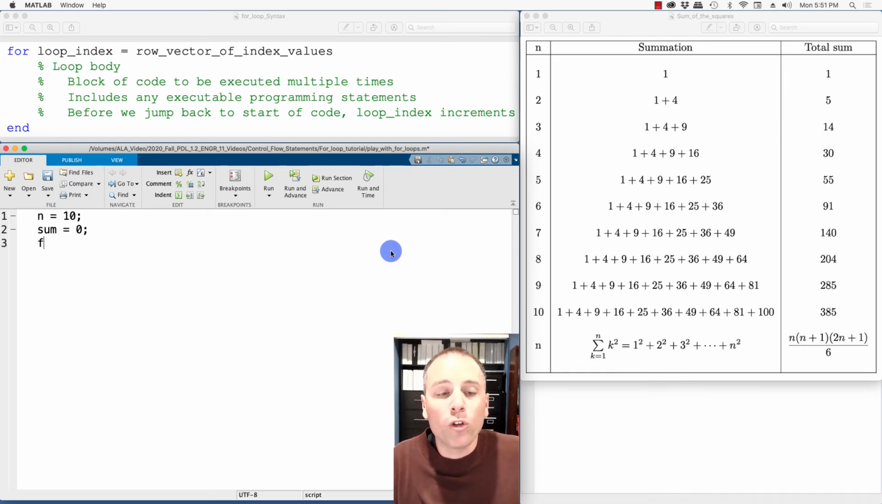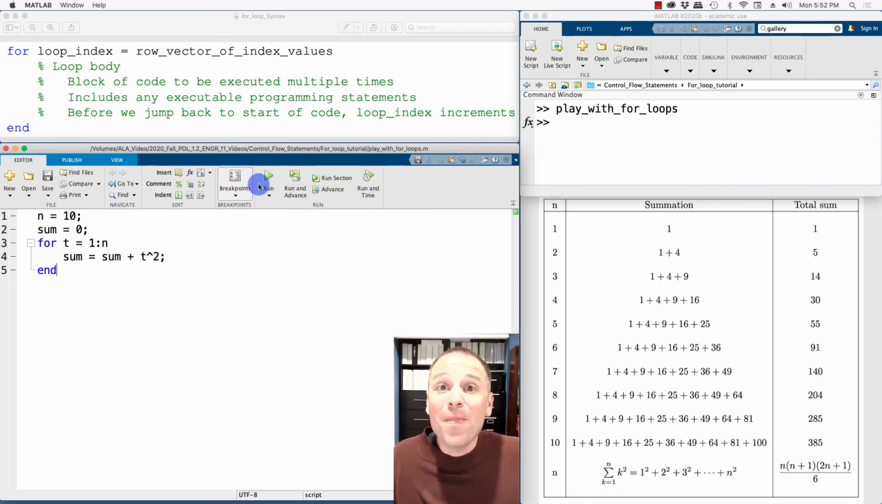Then we're going to initialize our sum variable to start at 0. Next, we'll use our for loop structure. We type for space. Then we're going to run through our loop index. We'll start that index at 1 and go all the way up to n. We'll drop into the loop body. In the loop body, we're going to take the previous value of sum and add to that the square of the current value of the loop index. Then we'll go ahead and suppress the output of that and then end our for loop. Let's go ahead and run this code.